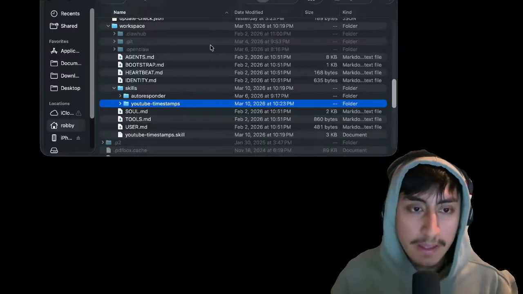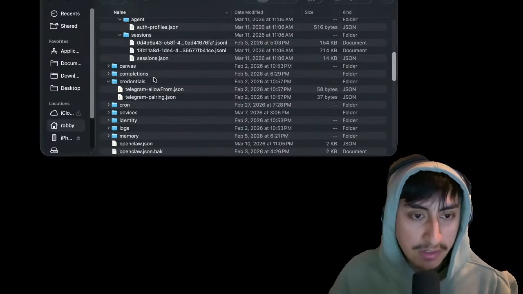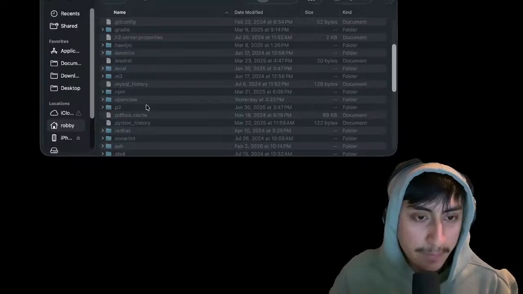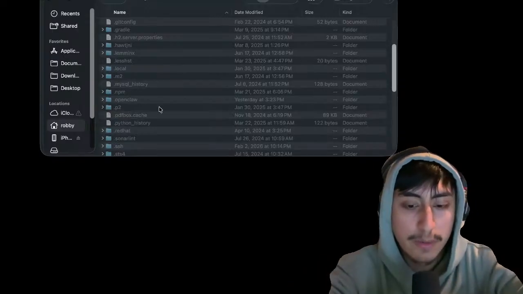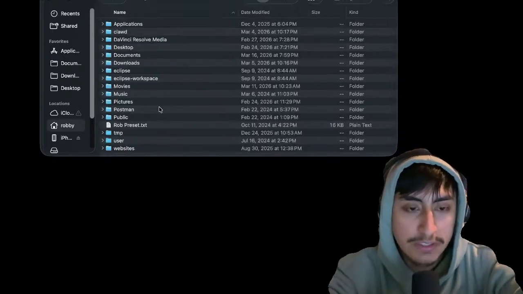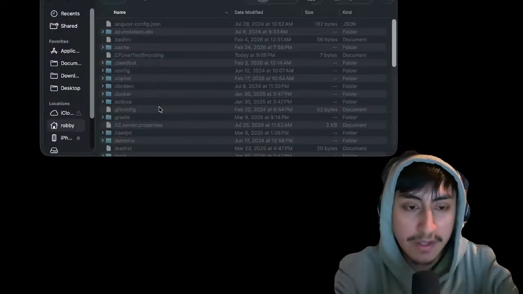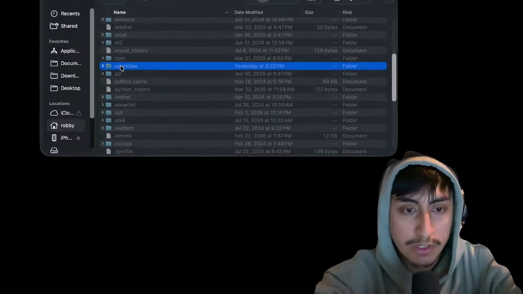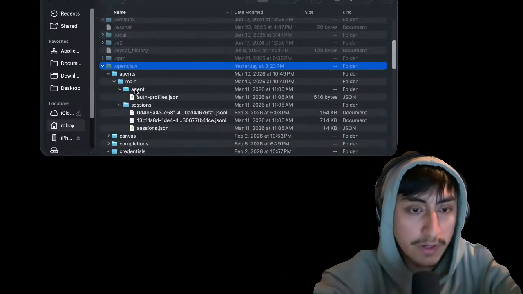I'll show you guys exactly where this is located. It's in your home directory, and you're going to have to press Command Shift period, and this is going to show all your hidden folders. Once you take a look at this folder, we're going to open it.